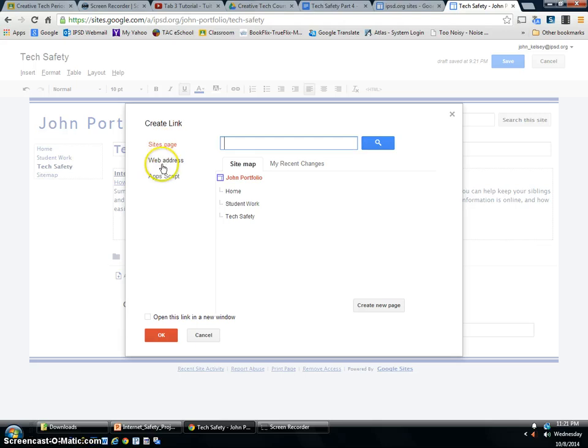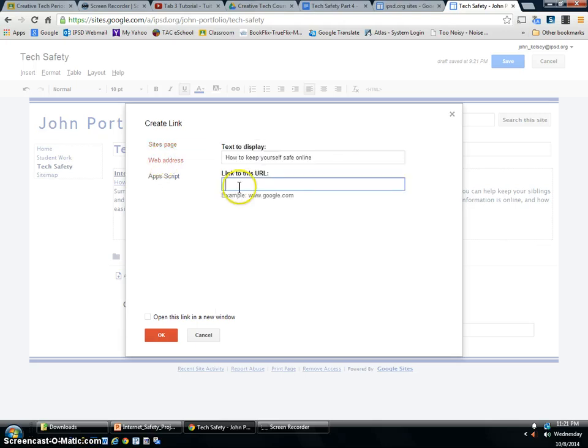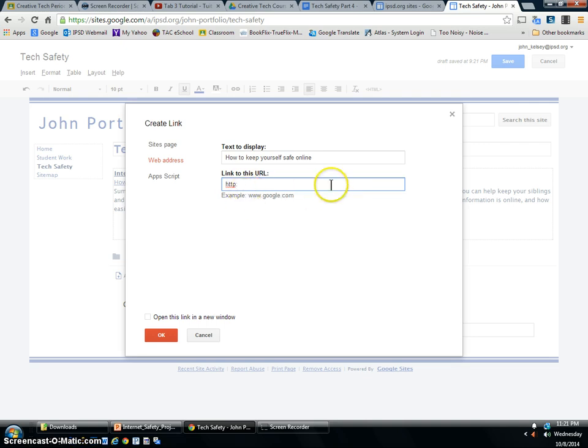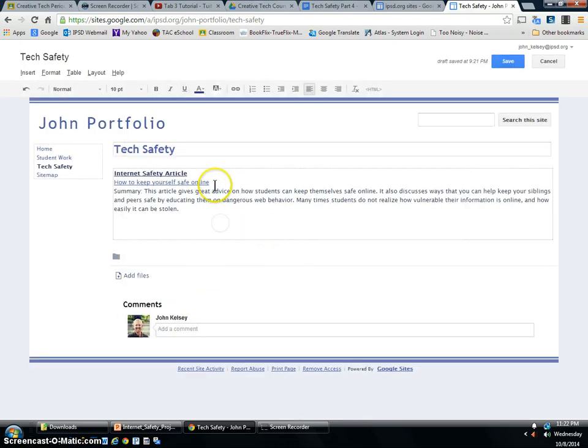And this is not a sites page, it's a web address that I need to go to. And this is where I would actually paste the web address that I copied. I'm going to have to do a Control V because many times a right click doesn't necessarily work. So I'm going to just type it in here. Now I'm going to select down here that I want this link to be opened in a new window. Click OK, and now that has been hyperlinked.